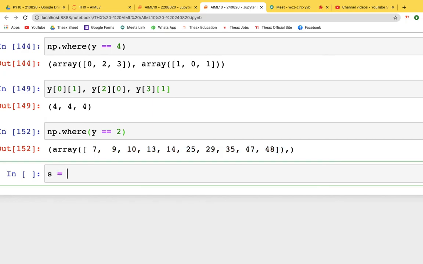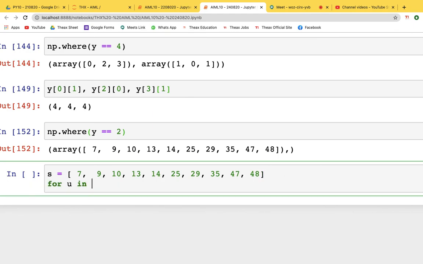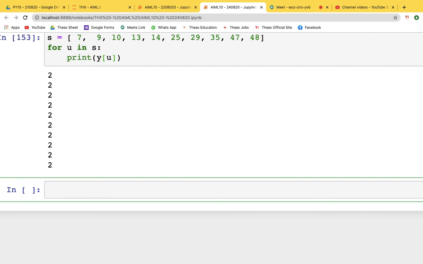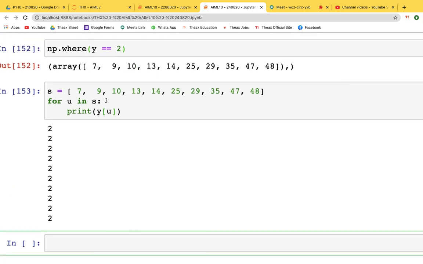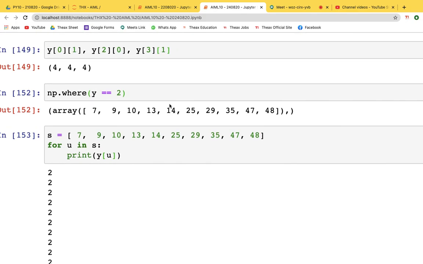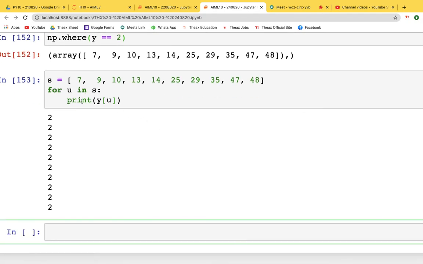Let's say this is S, your elements there, and let's say for u in S, print y of u. So you are getting all the numbers as 2. Why? Because all these index positions are holding the number 2. So you're getting 2 every time over there, right?